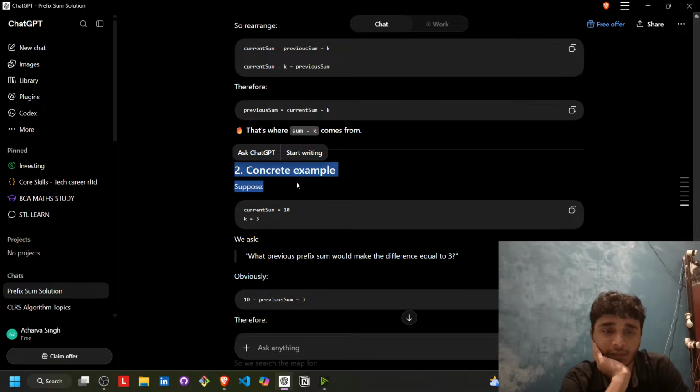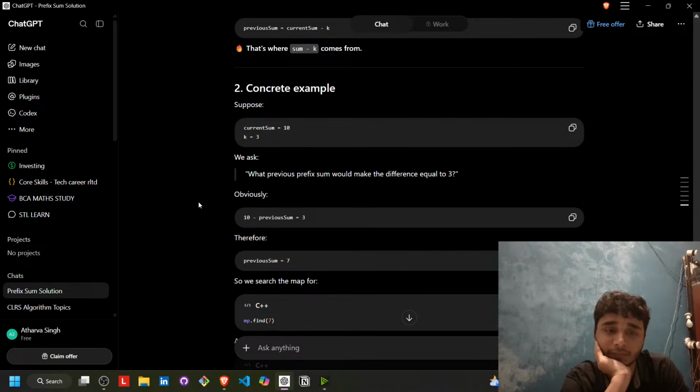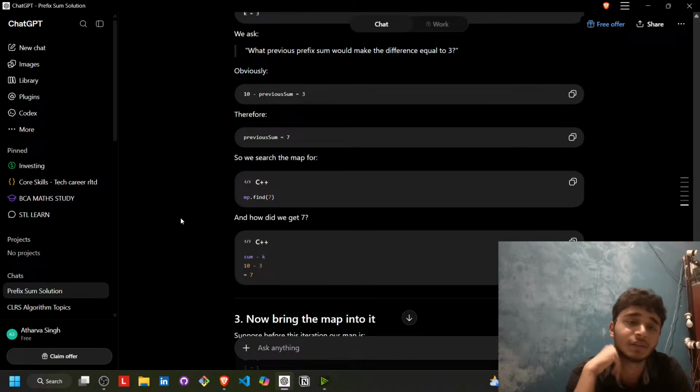Suppose current sum is 10 and k is equal to 3. What prefix sum would make the difference equal to 3? So 10 minus previous sum is 3. So we need to first find it, how did we get 7? 7 is 10 minus k, 10 minus 3. Okay, 7.